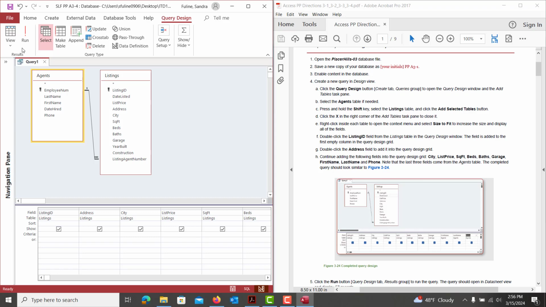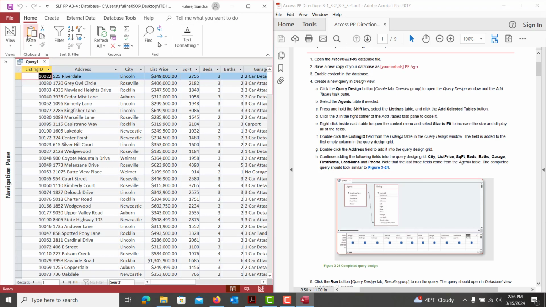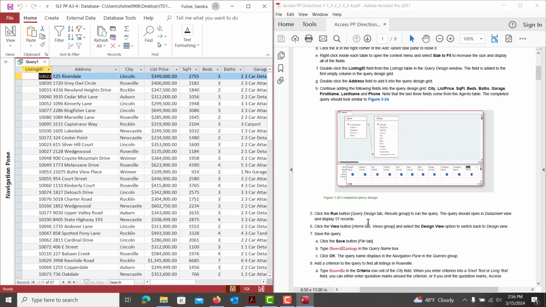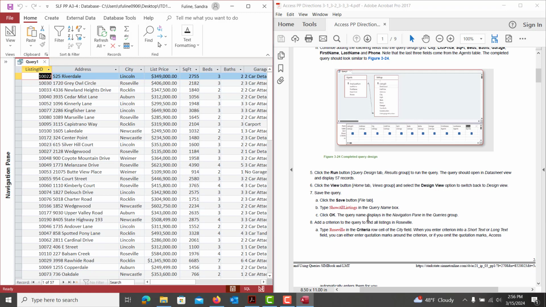We decide that we're going to run this query. So we're going to hit the exclamation point up here, and it shows you all the fields that you just pulled from those tables. And we are going to save this query, and it's called show all listings. So we're going to hit Control S, and we're going to type in show all listings with no spaces. So this is all of our listings that are currently for sale.